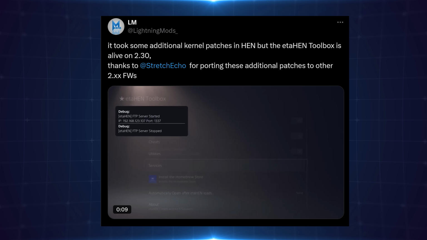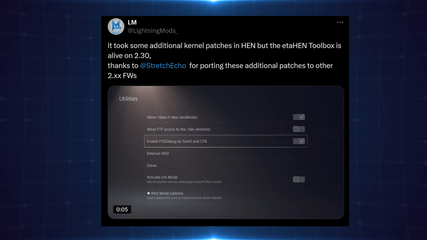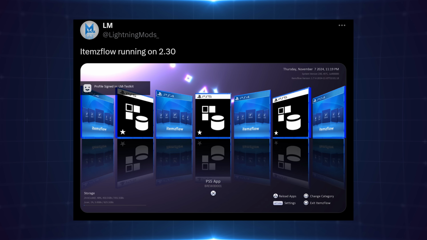Also, LightningMods' version of etaHEN will automatically put the system into rest mode to load the Bypervisor exploit. You don't have to do it manually. And to go along with this release, LightningMods is also working on a version of Items Flow, which will also work on these older firmwares using the Bypervisor exploit.